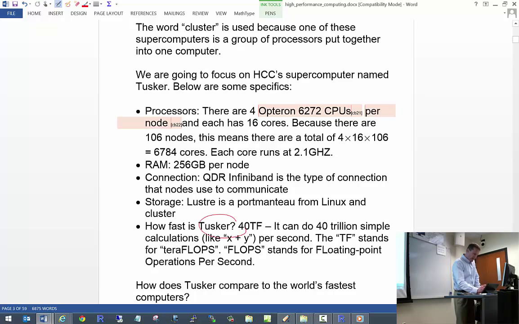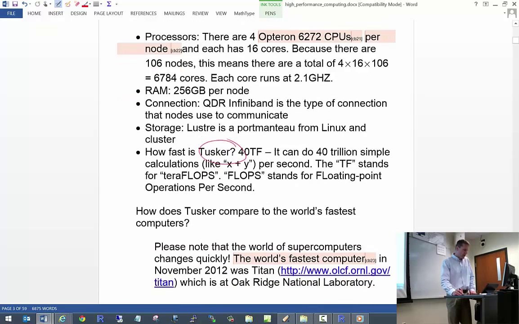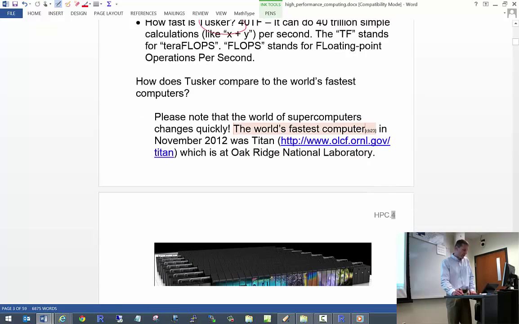Tusker, how fast is it? Well, it runs at 40 teraflops. What do I mean by that? It can do 40 trillion simple calculations like x plus y per second. Okay, well, how does that compare to the world's fastest computers?